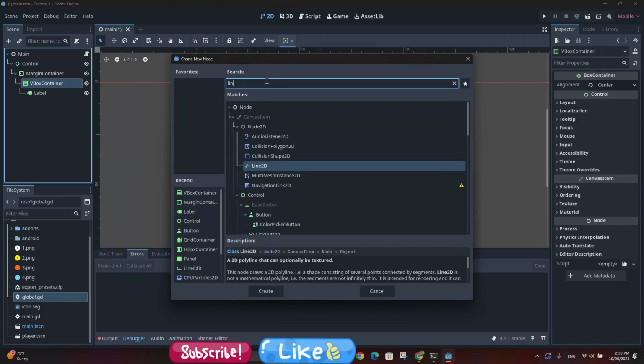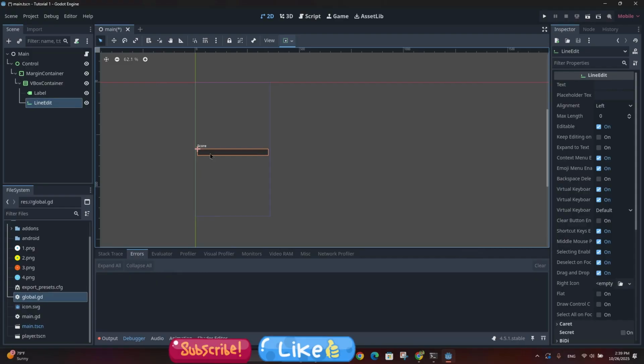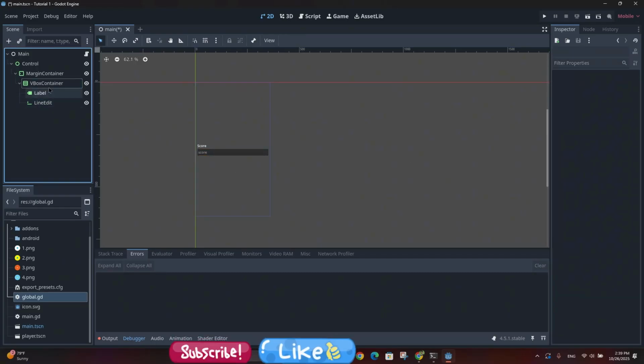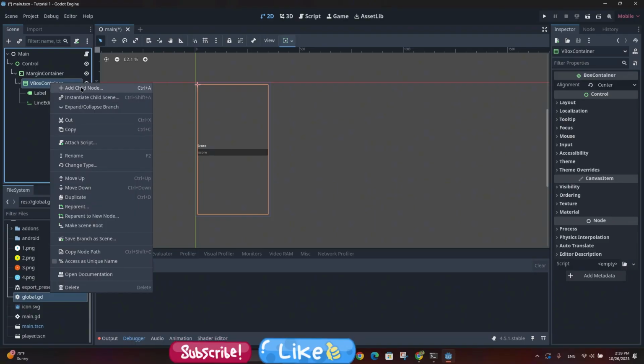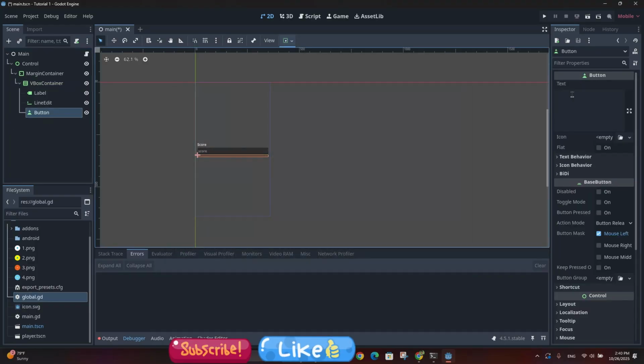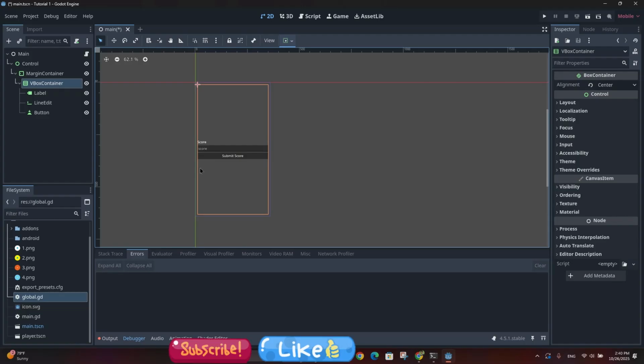Add a line edit. Okay, so here we submit the score. In the placeholder I'll just write score, and let me make a button in the VBox container. Add a button, create, and let me just write here submit. Submit the score. Okay, that looks good.